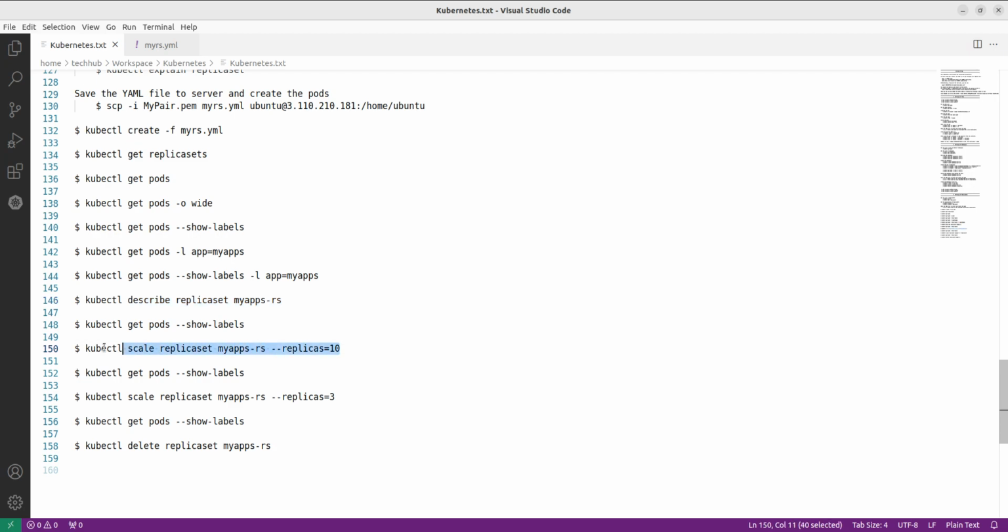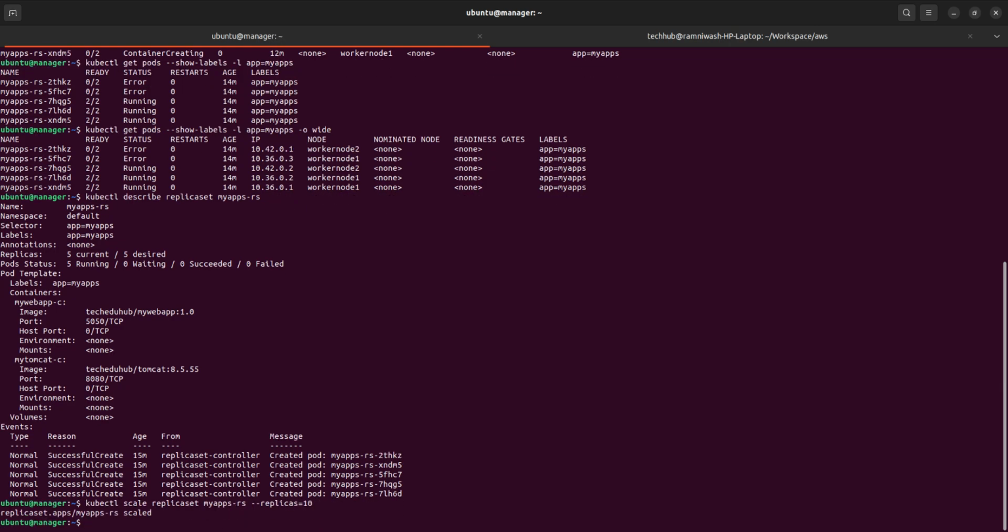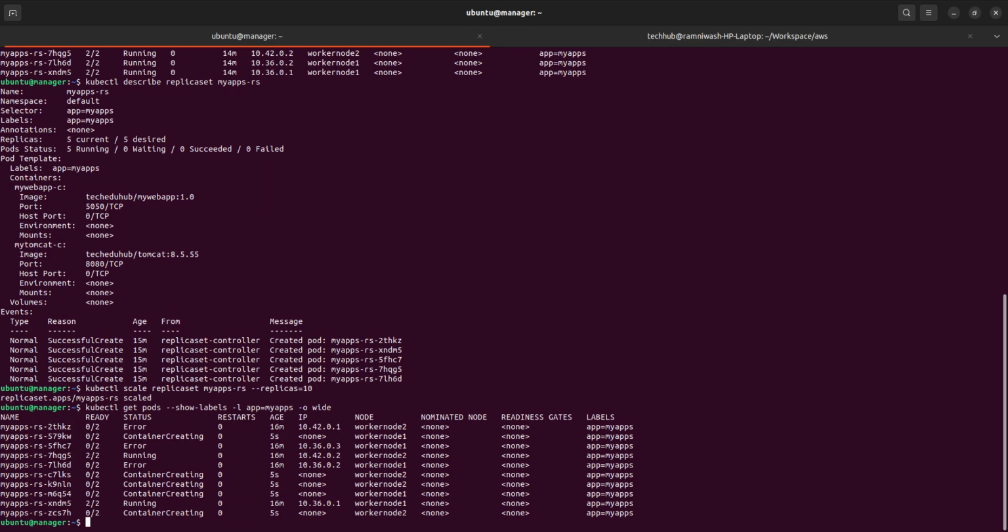Okay, next I want to scale this replica set to 10. Yes, it's scaled, and when you come back and see the pods, now how many pods are there? 10 pods are there now. I scaled up. Previously 5 was there. Among the 5, currently 2 are running, 3 are creating. 1, 2, 3, 4, 5: 5 new are creating. Total 10.